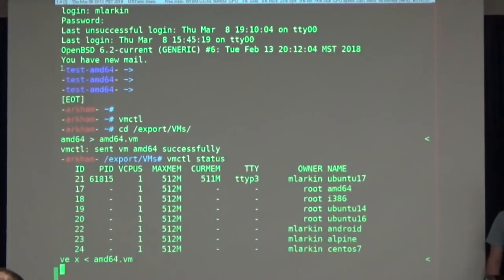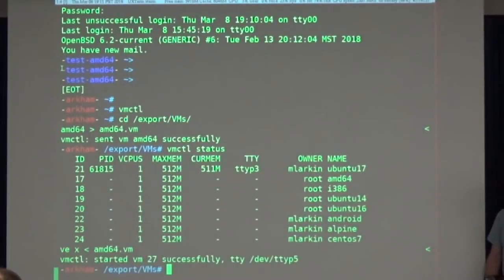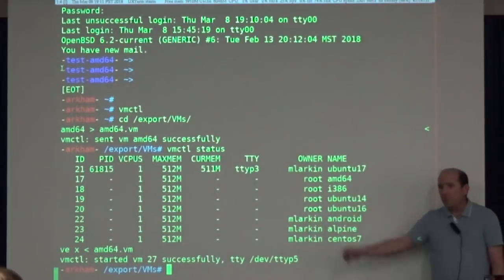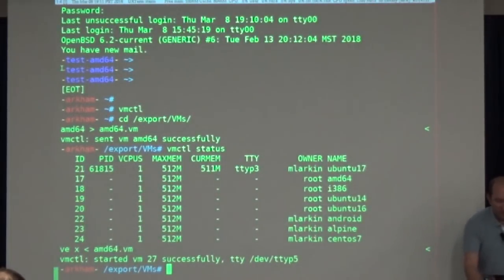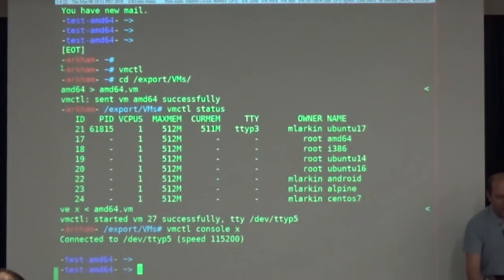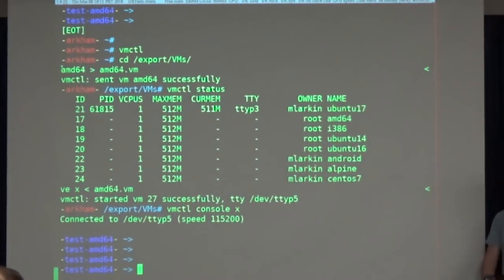And we'll read it back in. It takes about the same amount of time to read it back in. This is not a particularly fast laptop, and these aren't actually really big VMs, but they're half a gig. So we could do vmctl console x. And you can see I'm just back at the same place I was before.